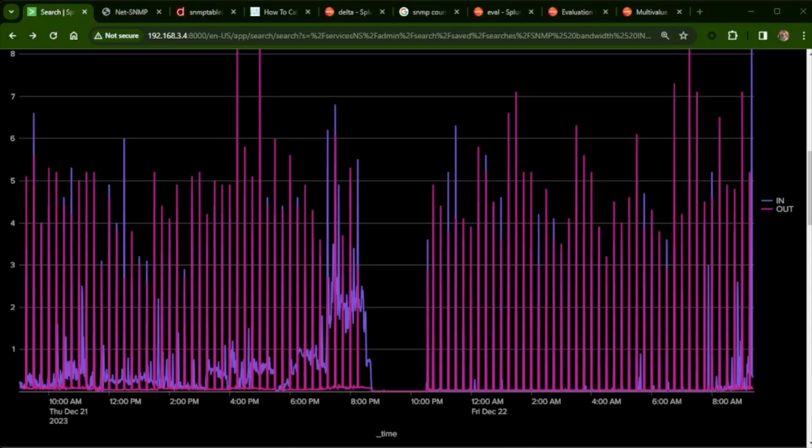In another video, I used scripted inputs to bring in SNMP data to show off different ways of getting data into Splunk. I've been playing around with the scripted inputs and SNMP requests using the SNMP walk, the get, and table command. Here I've got a chart that shows my interfaces, and I'm using the SNMP table request to bring in the interface data so I can visualize it.